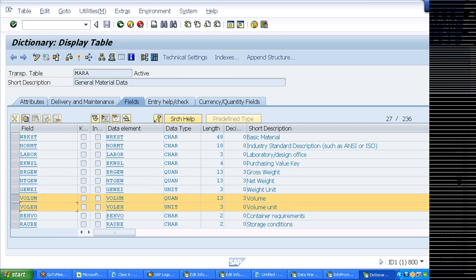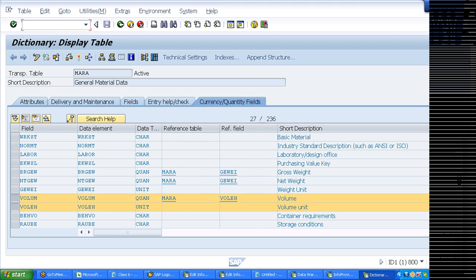Quantity field is applied with a unit. Wherever volume goes, to make it more understandable, they are giving a unit, a volume unit. So you can see the relationship between quantity fields in this last tab. You can see over here that this volume is accompanied by a unit field, VOLEH. That is the relationship you can find.